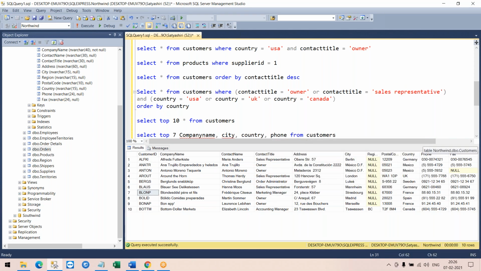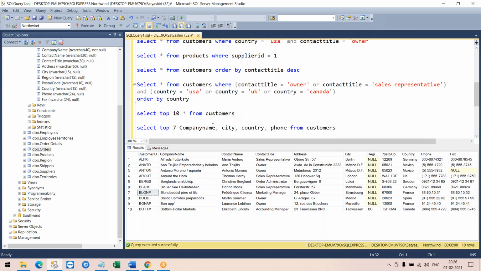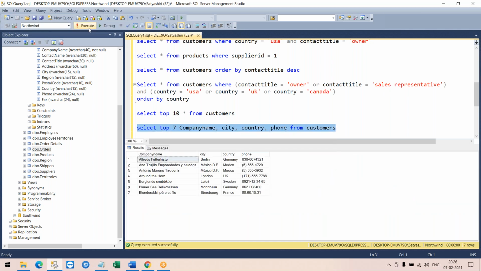So what are you trying to do? You're trying to fetch 7 customers, but you're not fetching all the column information. You're only fetching 4 columns. So you would be getting the 7 customers' information, but only for those 4 columns.